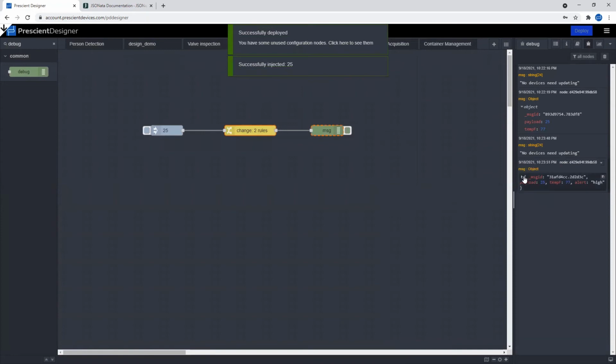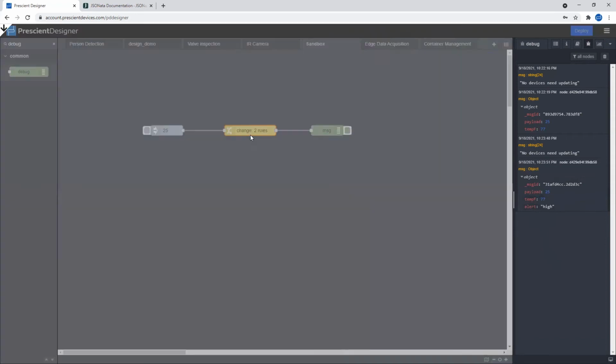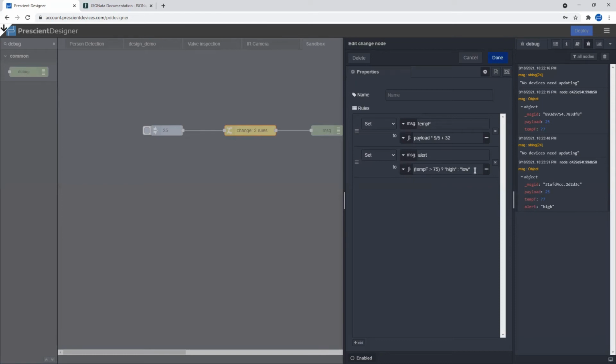Hit the inject button. Let's see. So alert now is high because 77 is greater than 75. If you just wanted to do an if-then without the else, you can do that. So you can just delete this part for just the if-then statement.